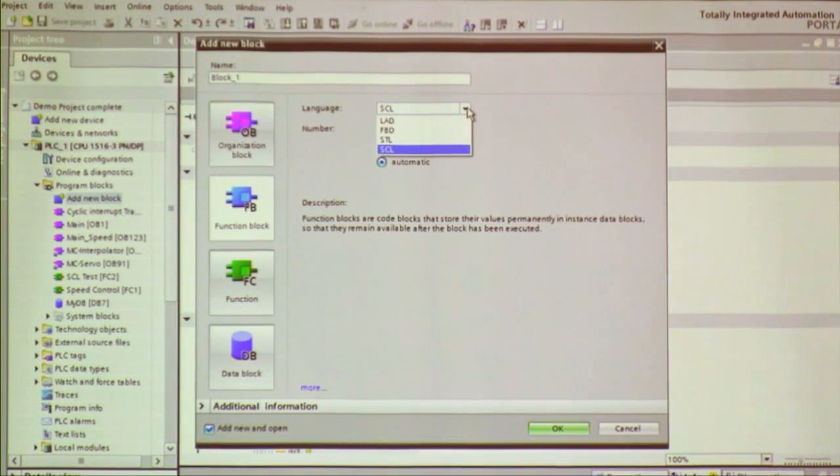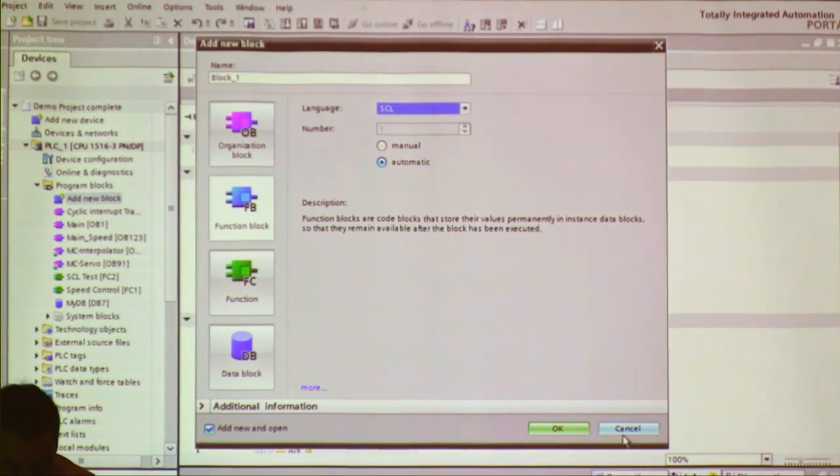Graph will come for the 1500 with Service Pack 1, and that's why you're not seeing it in this list. We have ladder, FBD, statement list, and SCL. Those are all complete IEC compliant languages that you can choose to program in.